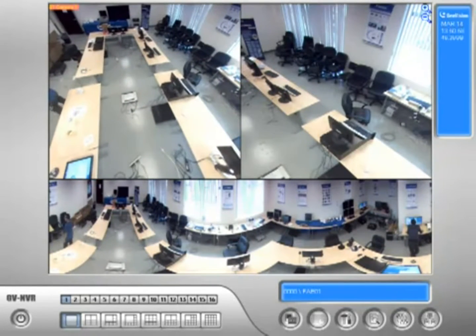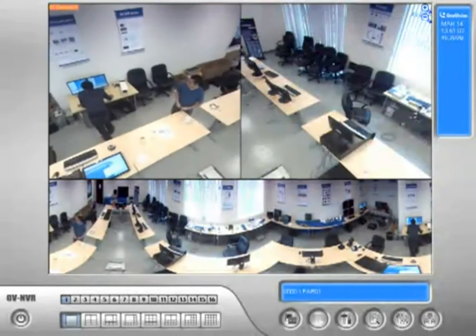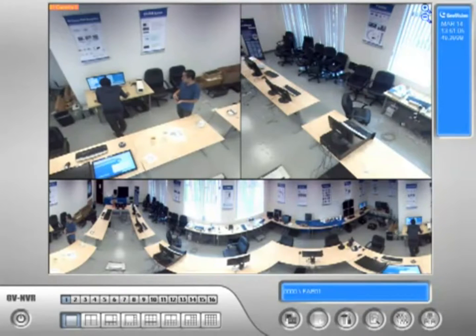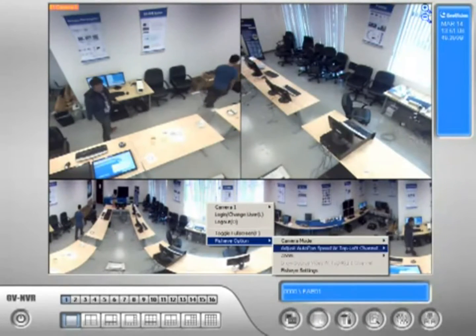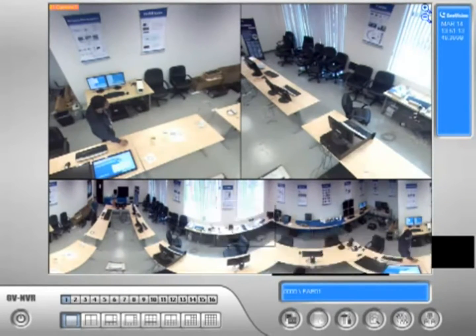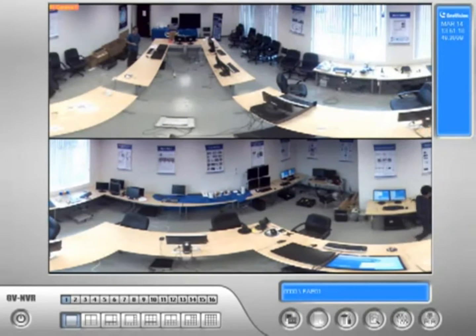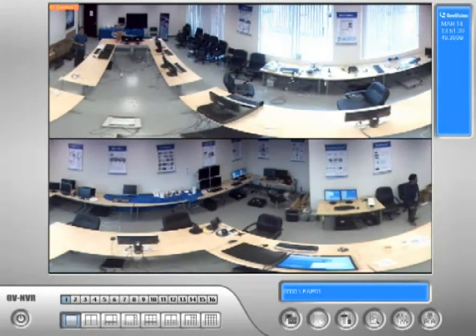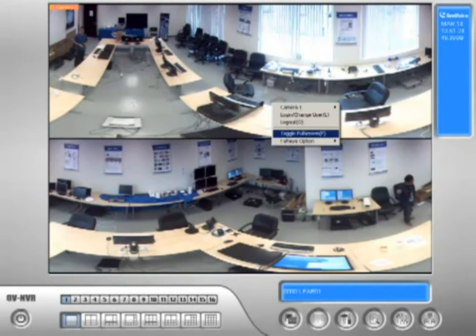We can also zoom in by rolling up the scroll wheel on the mouse. We can turn it left and right to choose whatever we want to see. Now the other camera view that we have is right here. You can choose camera mode in dual 180. So if you want to see a little bit more detail, you can see what's going on in 180. This is good for corridors because you can see front and back.